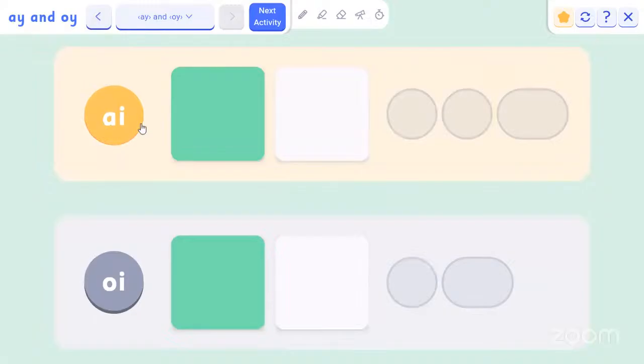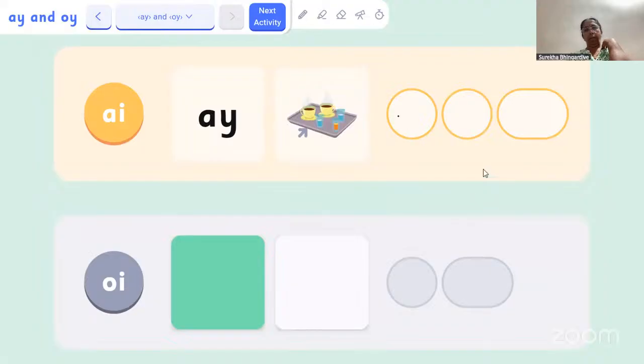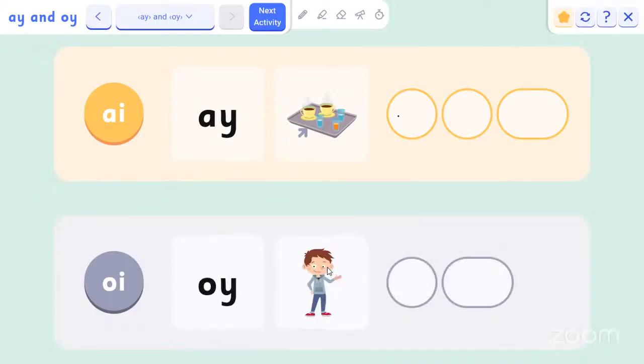Now A, A, A. So what will come here? Tray. T-R-A-Y. Listen and write, blend. Tray. T-R-A. A-Y will be together in the last block. Okay. And here? Boy. Okay. Let's go to the next.